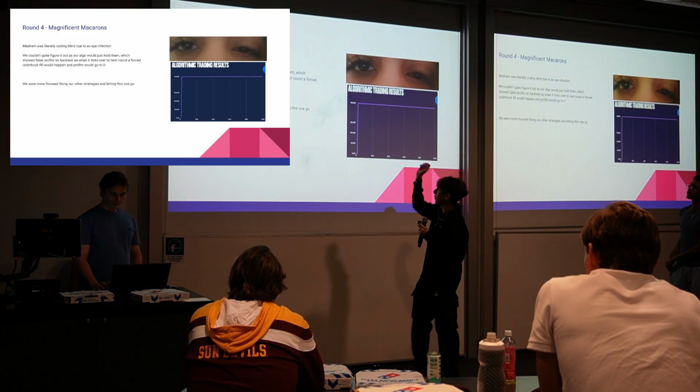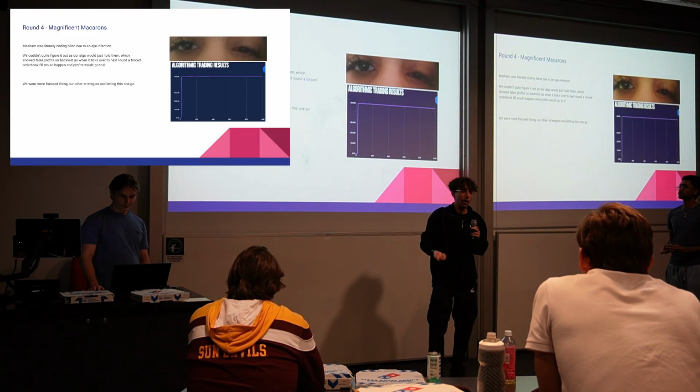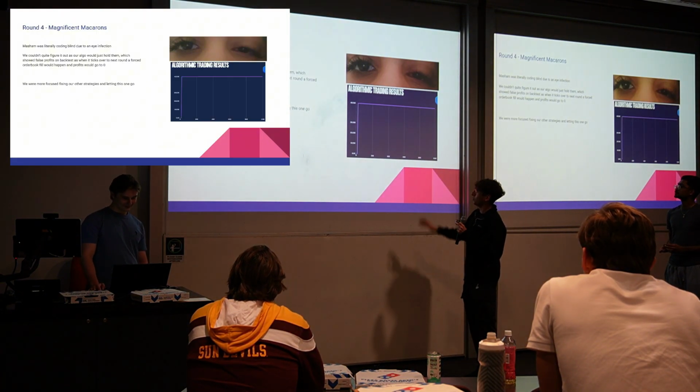Masham was trying to figure it out, but she got an eye infection, so I kid you not, she was coding blind when this was due, so that was pretty funny.